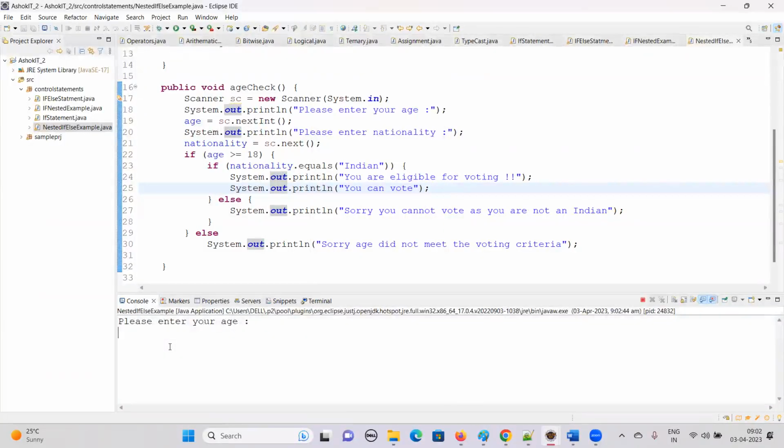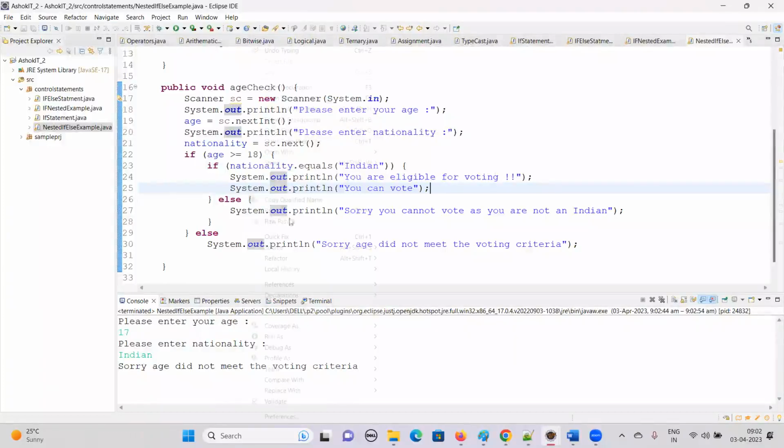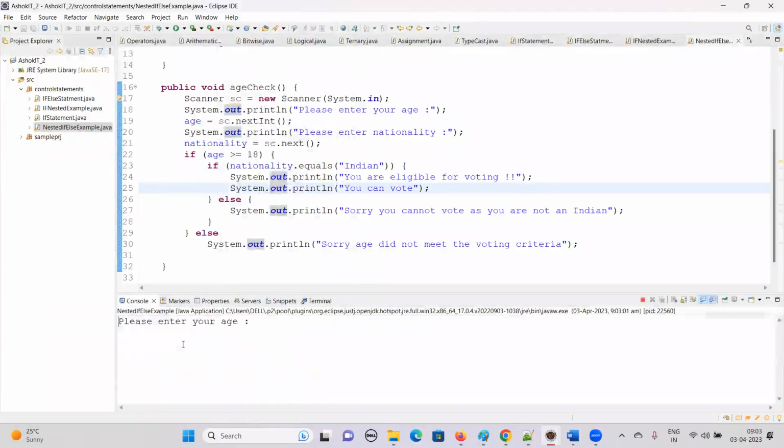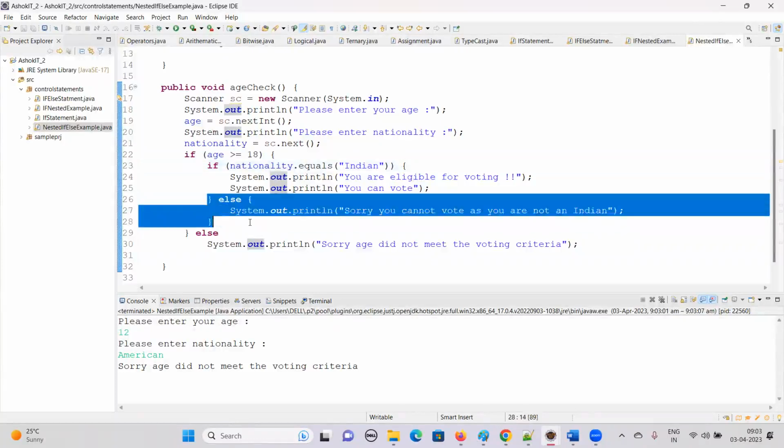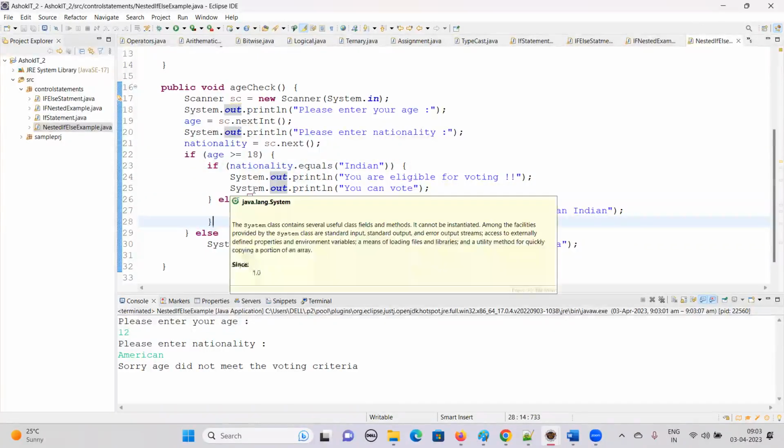Next condition is that I am only 17 years old and I'm Indian. In this case, age did not meet the criteria. Another one is that I'm 12 years old and I'm an American. Sorry, age did not meet the voting criteria. So first it should satisfy this, and afterwards it should satisfy this. If this is not satisfied, it will execute this block. If this is not satisfied, it will execute this block. So this is about nested if else.